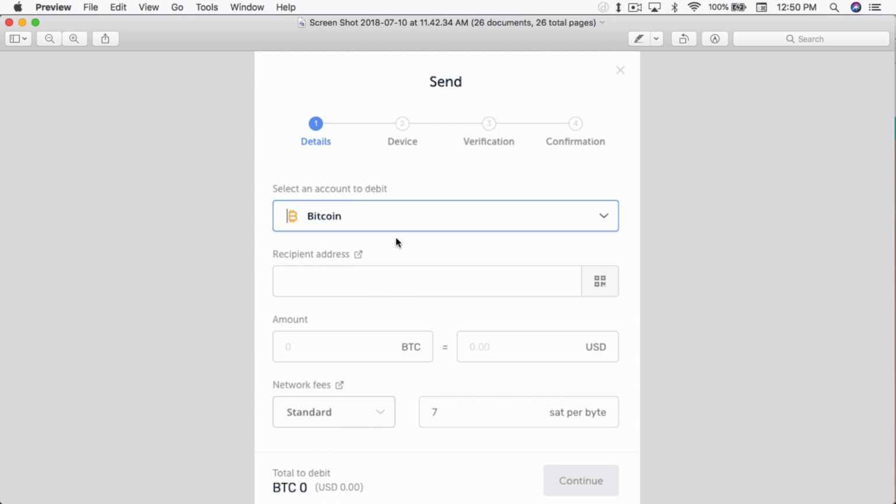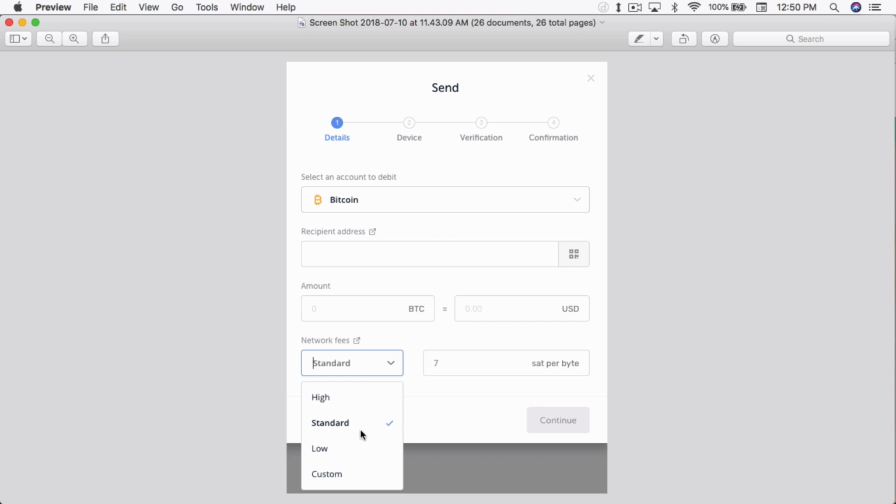The send function is almost exactly the same as previously in the Chrome apps that you had to use to access the Ledger Nano S. It just looks a lot nicer. If you click on the network fees, you have the option, again the same as previously, to change the different fees. I remember in the Chrome apps the high, standard, and low network fees were sometimes basically the same, so it didn't make sense to me. At least now it seems like there is a difference.